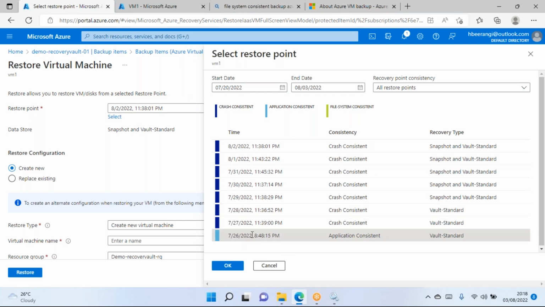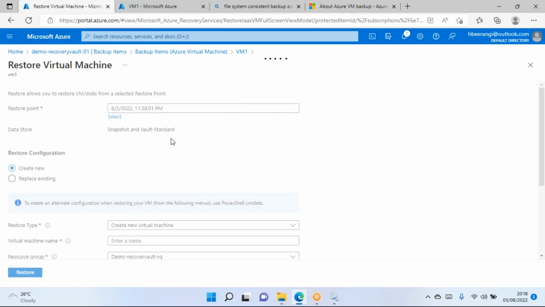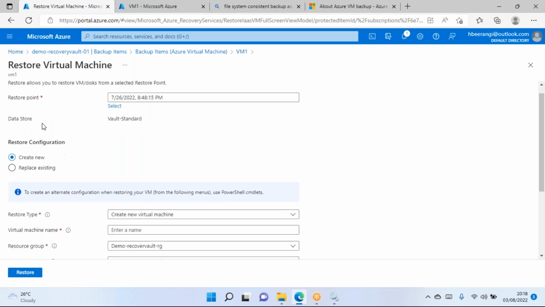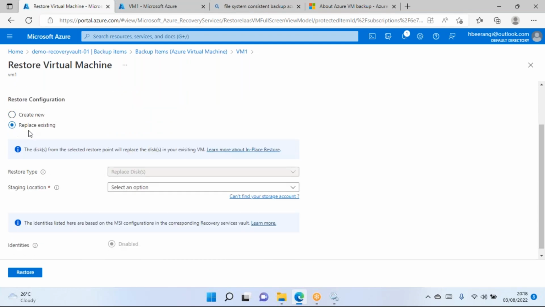Okay, so let's try with this one, 26th July, which is an app consistent backup, and we can choose anything. Click on OK. How do you want to restore this server? Do you want to restore the existing virtual machine?